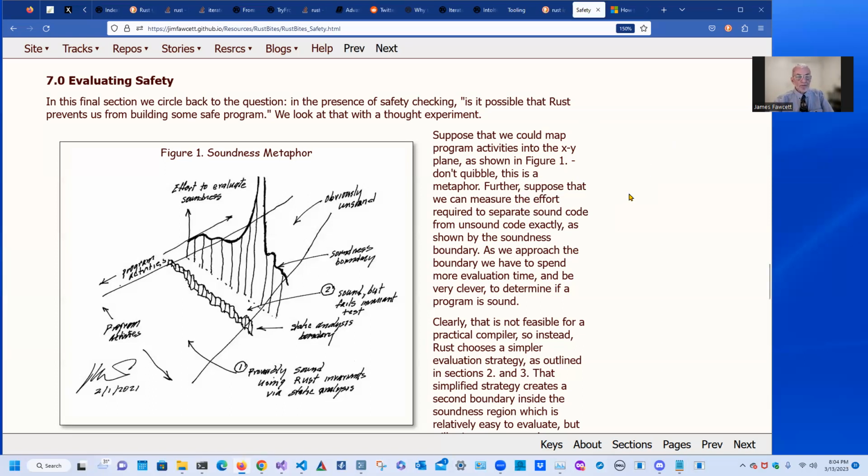So I have this hand-drawn sketch. We're supposing that we can map all code from any conceivable Rust program into the XY plane, and we've shown one lane of that. So here's some code, and this boundary is a soundness boundary. Any code upstream of this boundary is unsound. Any code downstream of this boundary is sound.